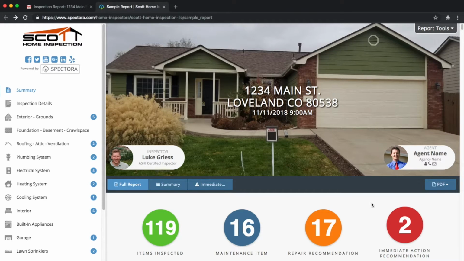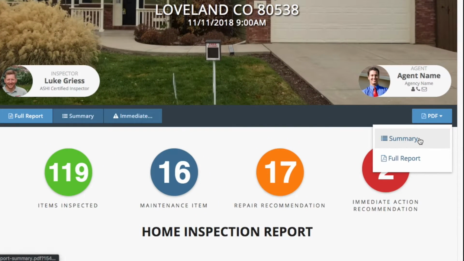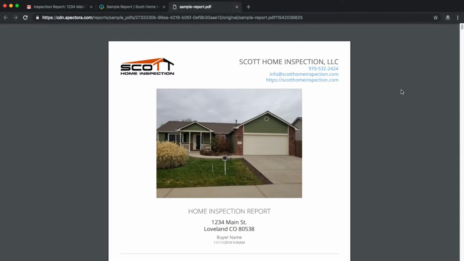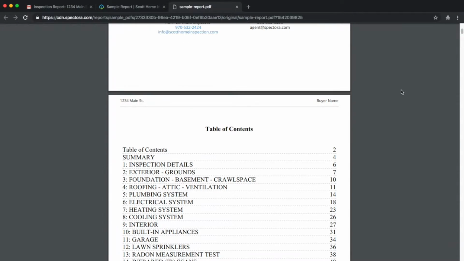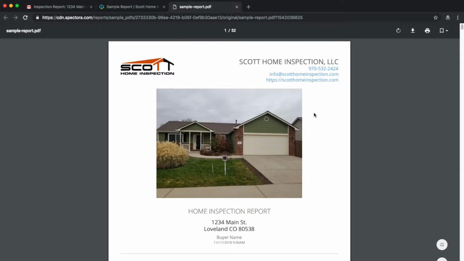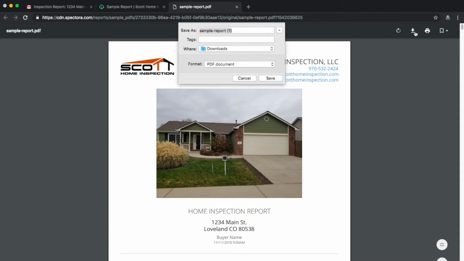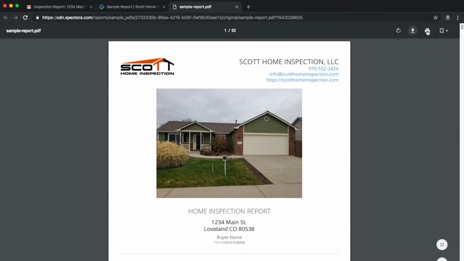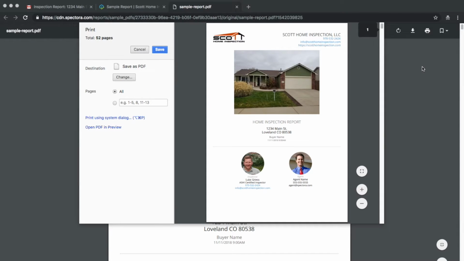As you can see, viewing your report online is very easy. However, if you would like to print out a PDF or send a PDF to somebody, jump to the top of your report and click the PDF button on the right. You can choose to print just the summary or the full PDF report. This will generate a PDF in an easy-to-use format. Here you can use your browser to download the report or print. And that's it.